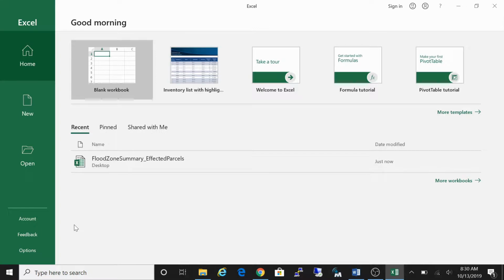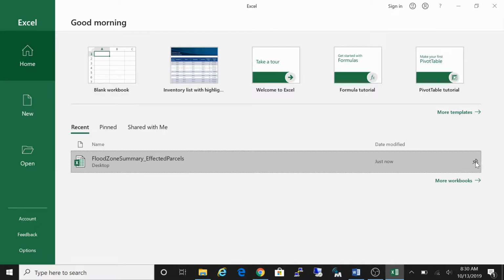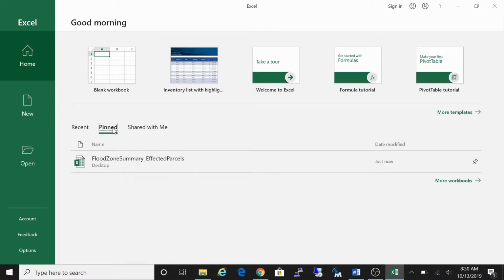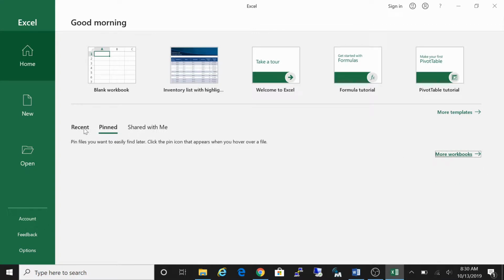Let's say you have many workbooks that you work with, and you want a particular workbook to show up every time you open Excel. You can do that by going over here and pinning the workbook to Excel. Now it'll show up over here. So next time when you open it, you can see this workbook. You unpin it if you do not want to see it.